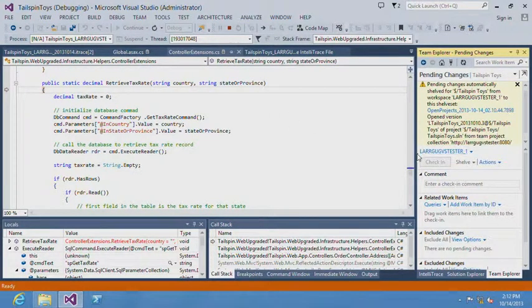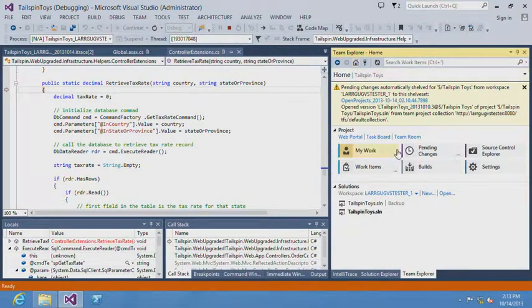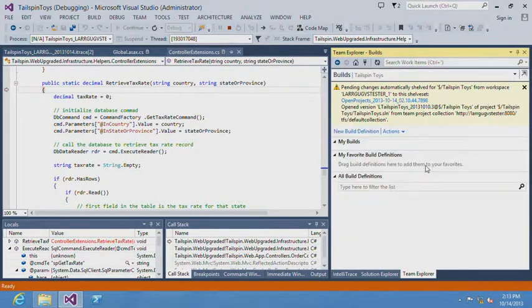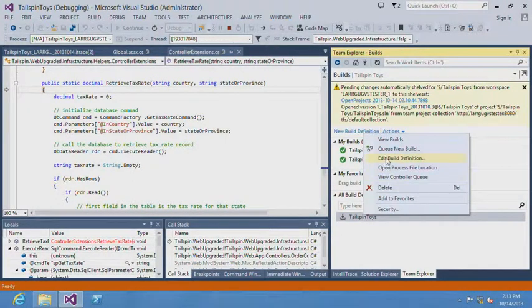In Team Explorer, you can see I've got my changeset that was created when I opened up the debugging session. So all of my previous changes are stored here. If we go back and take a look at my builds that were defined for TFS, you can see I have this Tailspin Toys build. We're going to take a look at some of the details here.